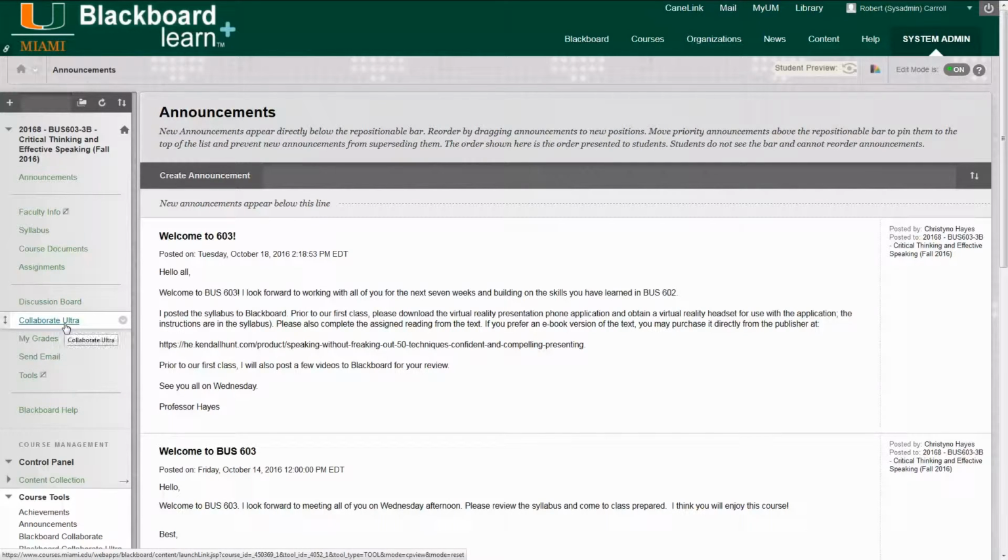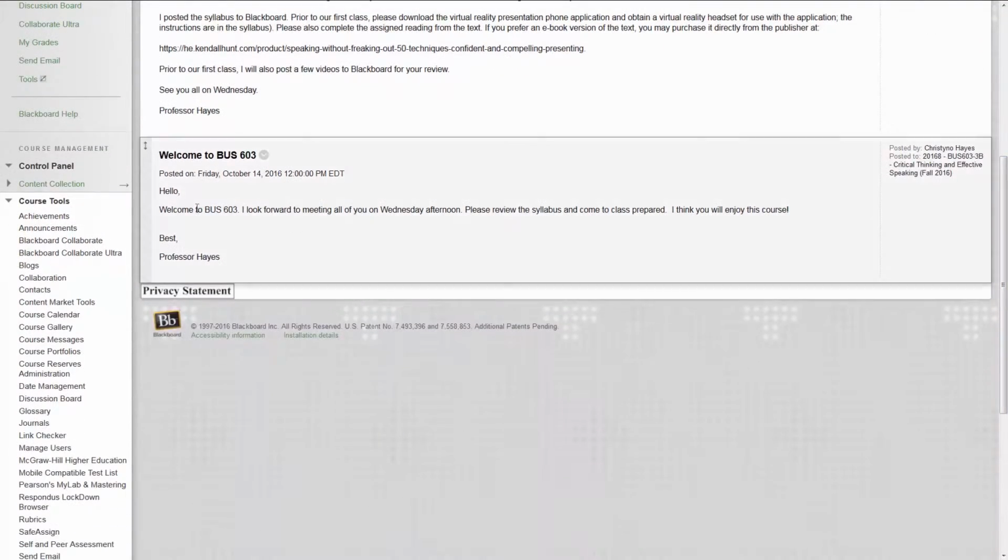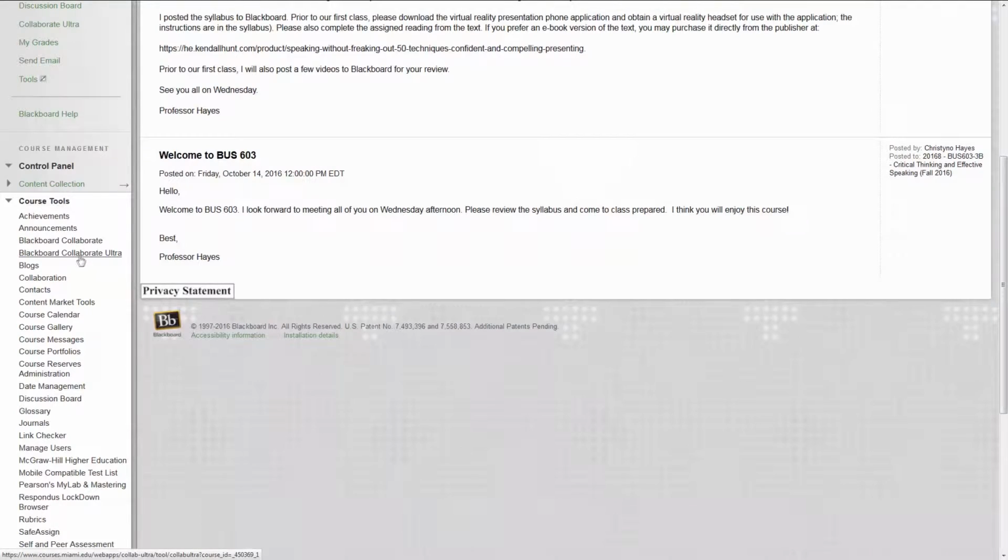We've already pre-created a link on the left side course menu for students to be able to access Collaborate Ultra. Instructors can also access Collaborate Ultra by going to their course tools and then clicking on Blackboard Collaborate Ultra.